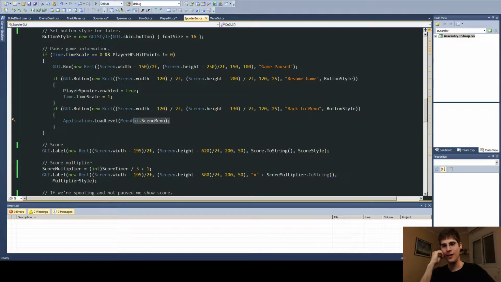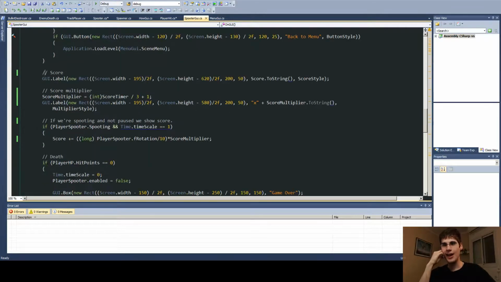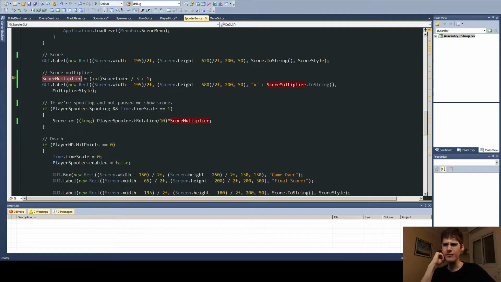Application.LoadLevel. Go back to the main menu. If you press back to menu, this is the pause menu. And here I finally reached the important area where I actually wanted to show you the score. I just show the score, okay, score to string. And the multiplier is really just a function of the score timer, okay? I don't really need this variable, but I made it anyways.